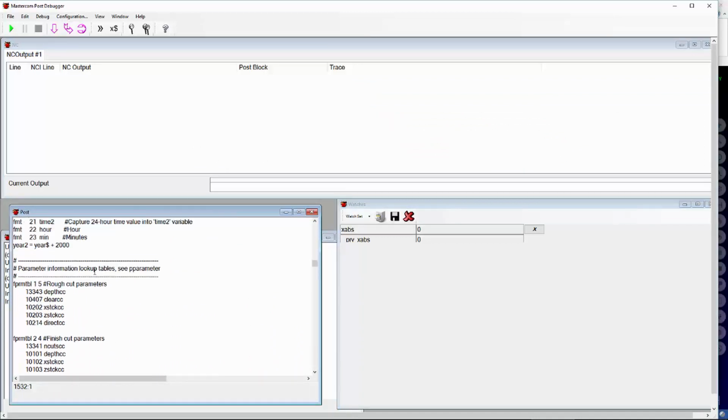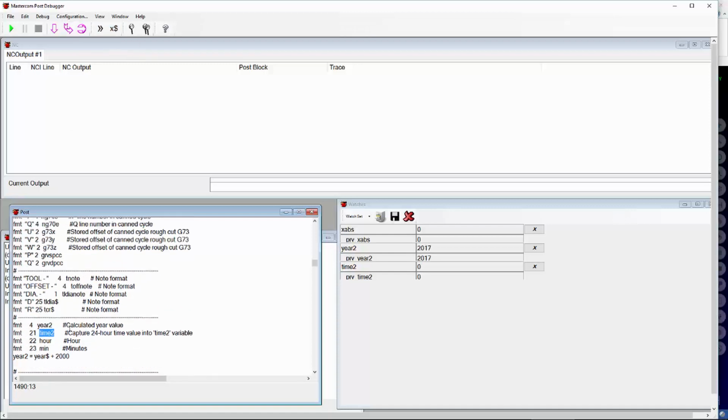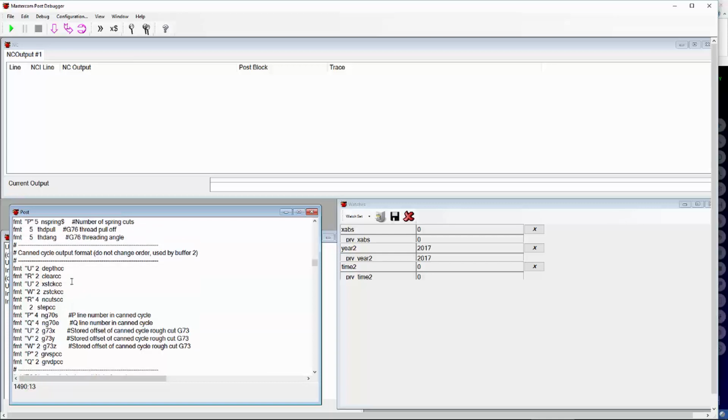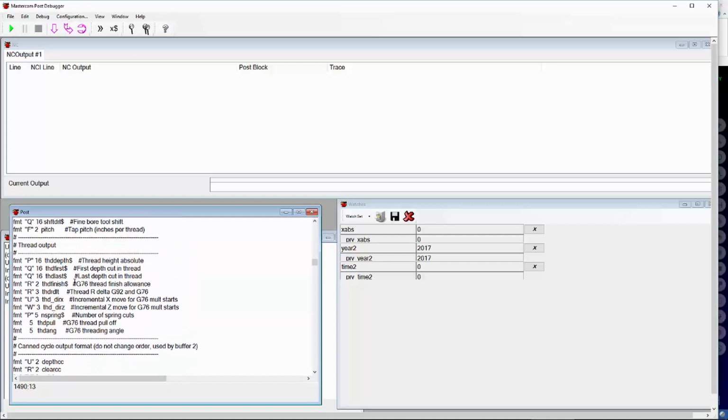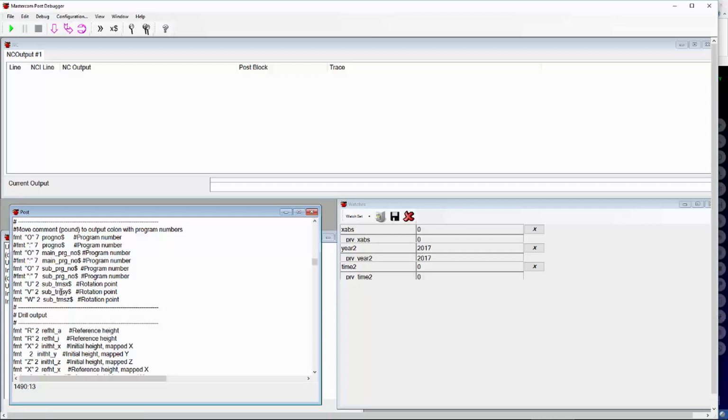Because if I take year 2 and I put a watch on it, we get a year. If I put time 2 and we get a watch, okay, we get 0. If I grab, see if we can find something that starts with X. Subprogram number. Yeah, it won't let me do anything that starts with S.